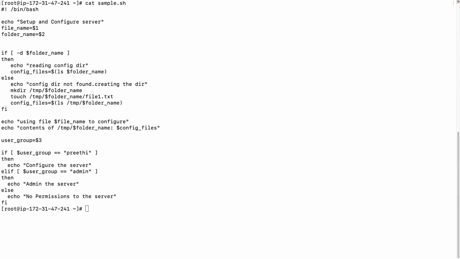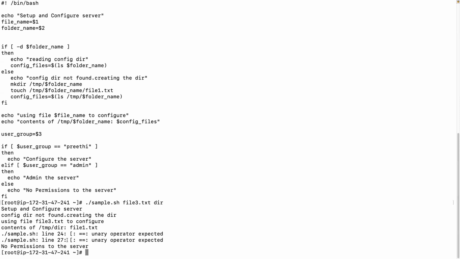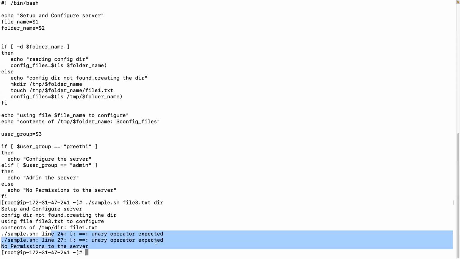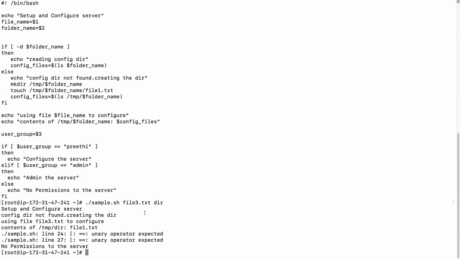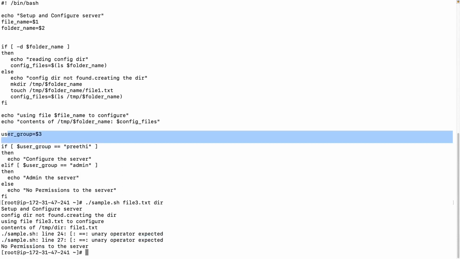Tell me. What if we are not giving the third parameter? If you don't give the third parameter, let's say I'm not giving anything. Okay, see, you have to pass the value, operator expected. But again, it has got executed as blank, but still it could not find the value. Right, line number 24, 27, these things, user group, positional parameter. Any more queries?